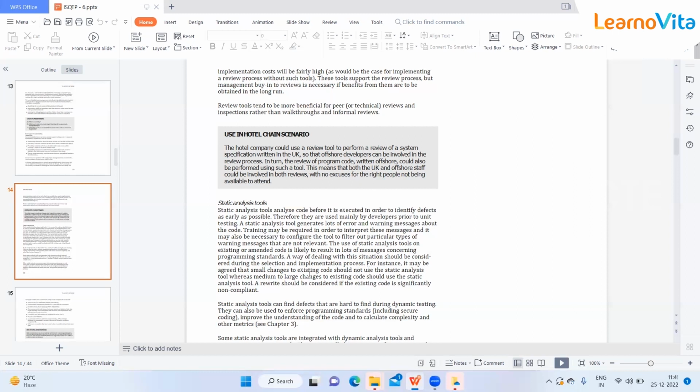For instance, it may be agreed that small changes to existing code should not use the static analysis tool, whereas medium to large changes to existing code should use the static analysis tool. A rewrite should be considered if the existing code is significantly non-compliant. Okay, so now if we have code and we are not performing any kind of execution, and developers just need to check whether the standards are being met, they can definitely use a static analysis tool to check the warning messages in their code while they are developing.